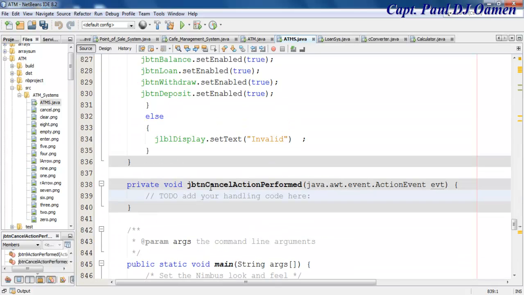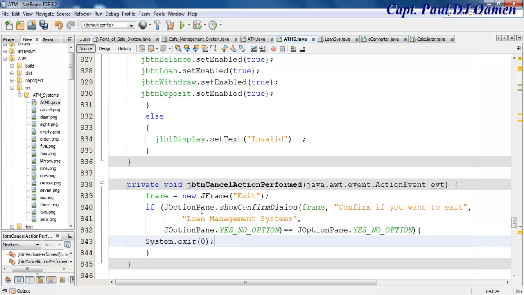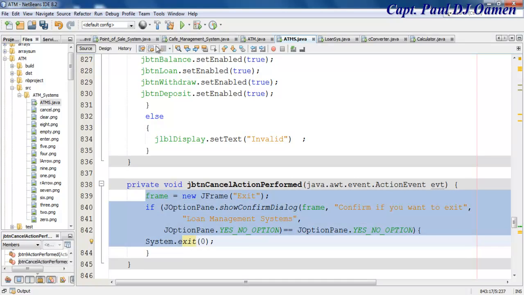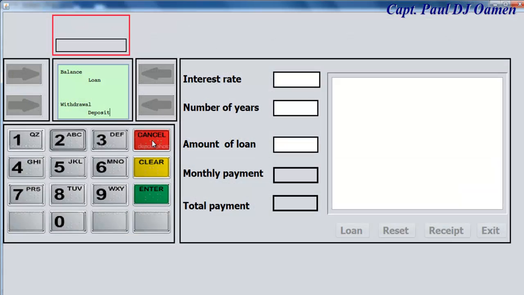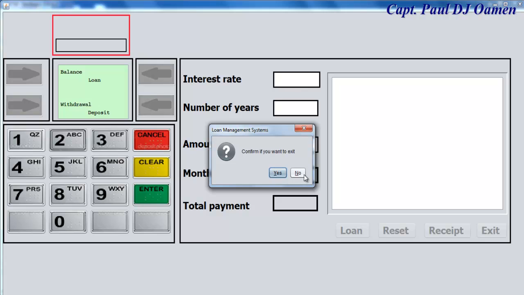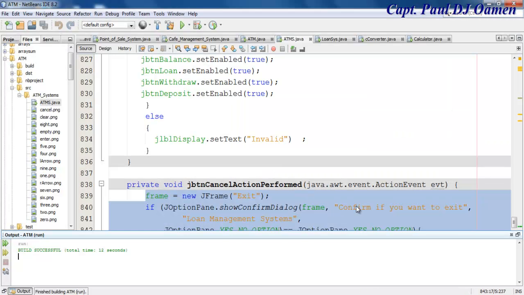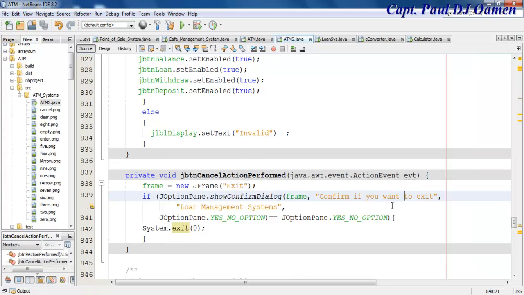Okay, for the cancel, right click, action performed for cancel right here. I'm gonna paste that in there. Alright, so when you decide to cancel the system, that's what's gonna happen. You cancel your business, the system asks you to confirm. If you say yes, let's say no, yes, that's it. Have a nice day. So that is the cancel.